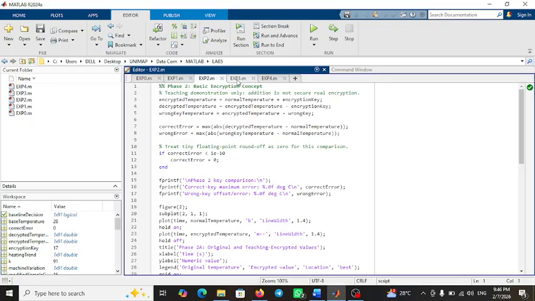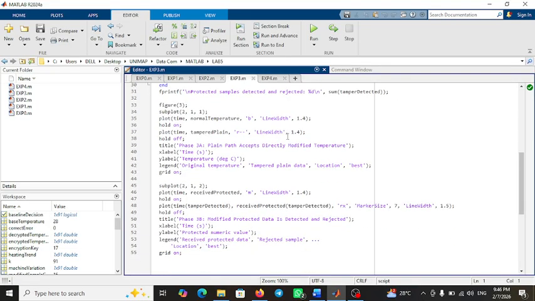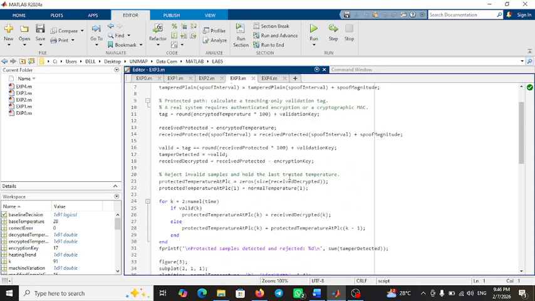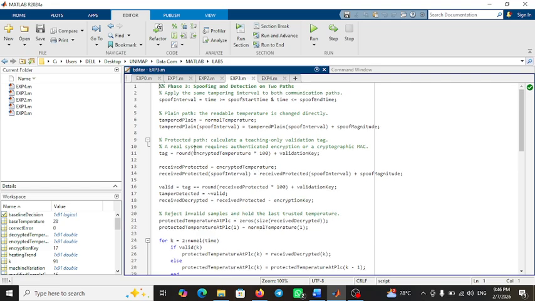For our phase 3, we have the plain path and our protected path for calculation with a validation tag, as we can see, and the region. An invalid sample holds the last trusted temperature for our zero and normal.